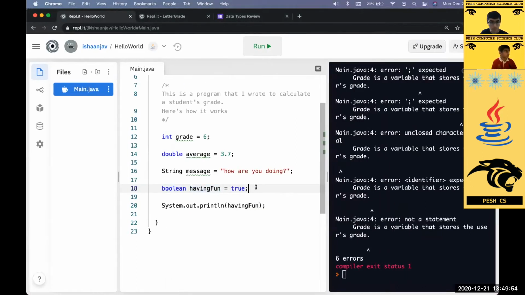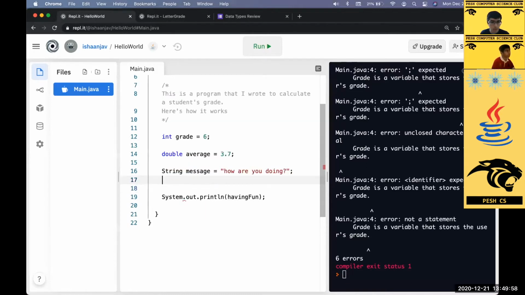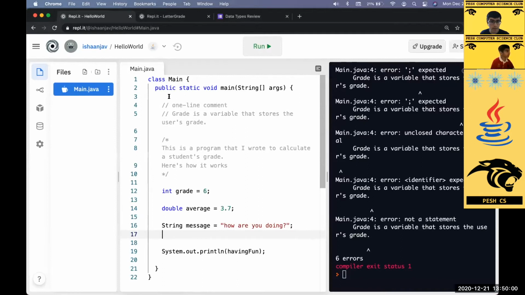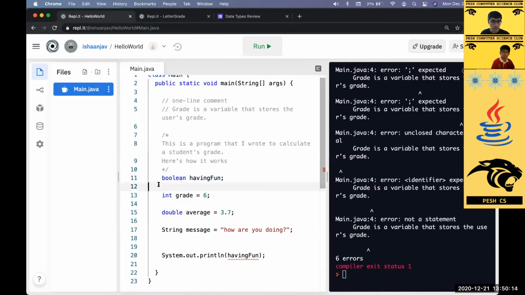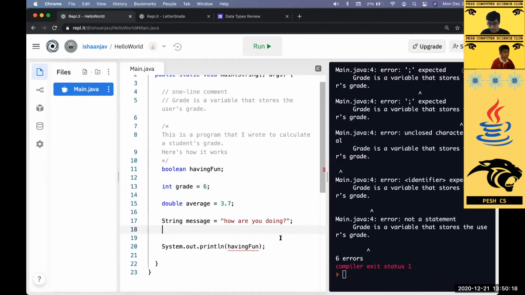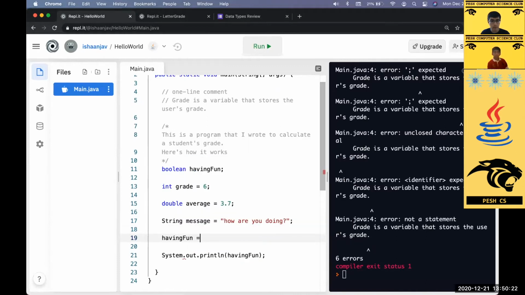So let's come over here and practice doing that. We're going to delete Boolean having fun. And the first thing I'm going to type, well, actually, I'm going to go to the top of my main method. So I'm still underneath class main and public static void main because you want to write your code inside the main method. But over here, I'm going to type Boolean having fun and semicolon. That's it. I'm not going to give it a value just yet. So now I have these other lines of code, integer, double, average, string message. And now after all of that, we're actually going to give it a value. So I'll say having fun equals true.